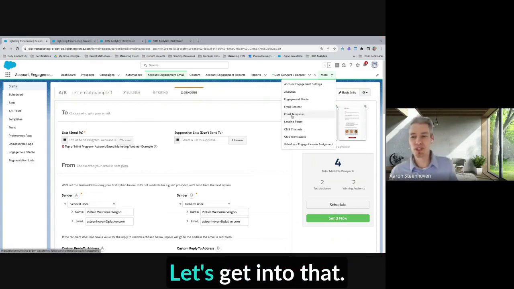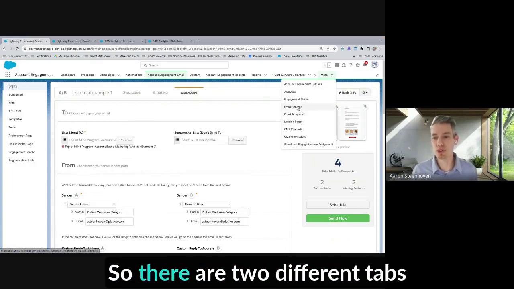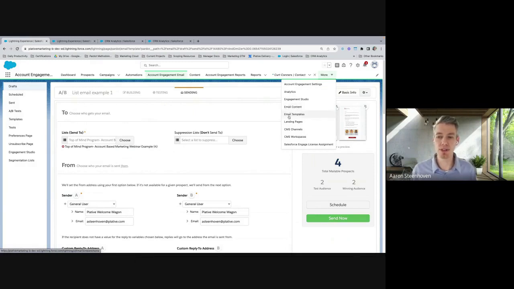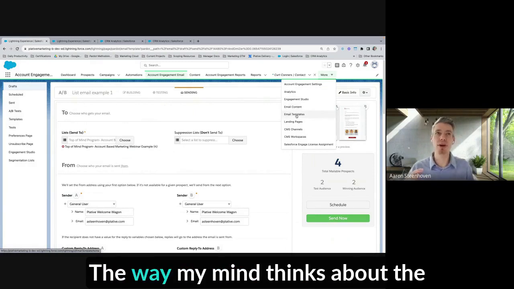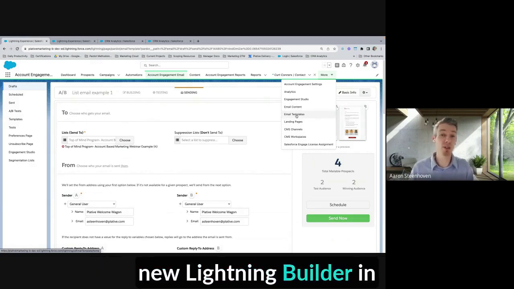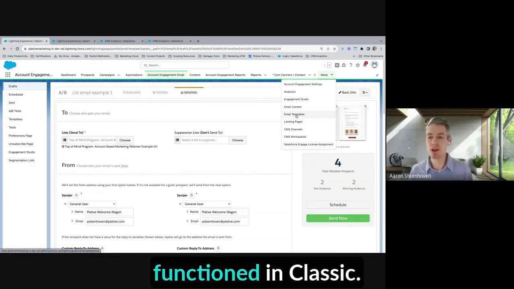On to the Lightning Builder. Let's get into that. So there are 2 different tabs for the Lightning Builder, and it's a similar process to the way my mind thinks about the new Lightning Builder in comparison to how the Classic functioned.